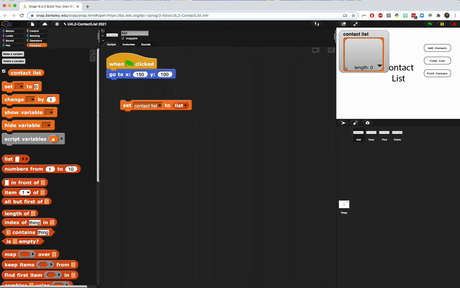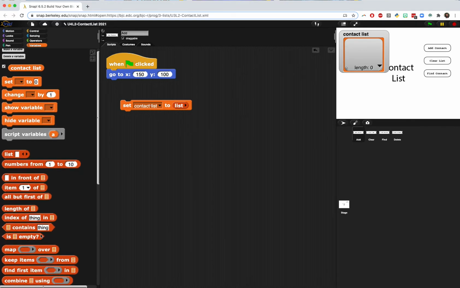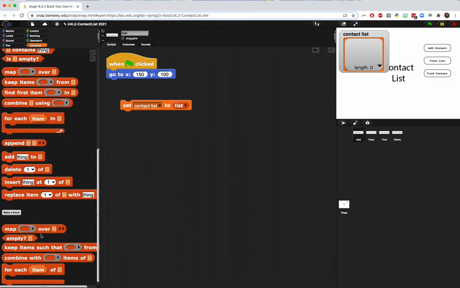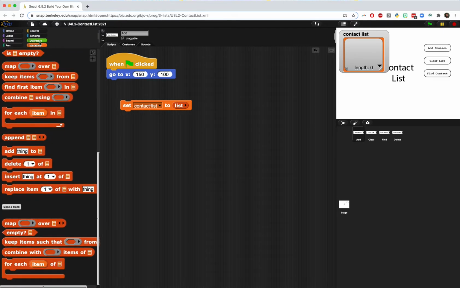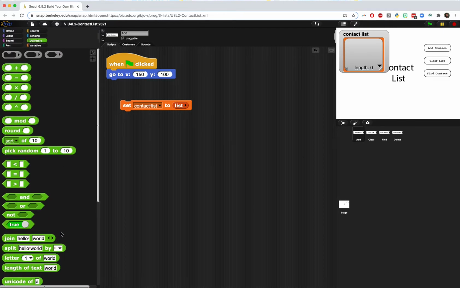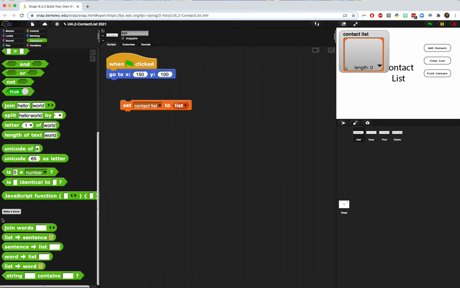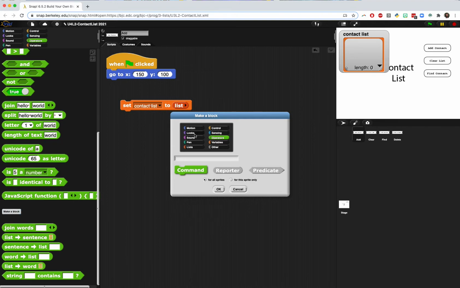All right, so now that we have that, we're going to create a contact constructor that accepts 3 pieces of information. It's going to be name, phone number, and address. So we can go down here. I'm going to go ahead and make it a green block. So make a block, create a contact. So I'm going to have contact with name.